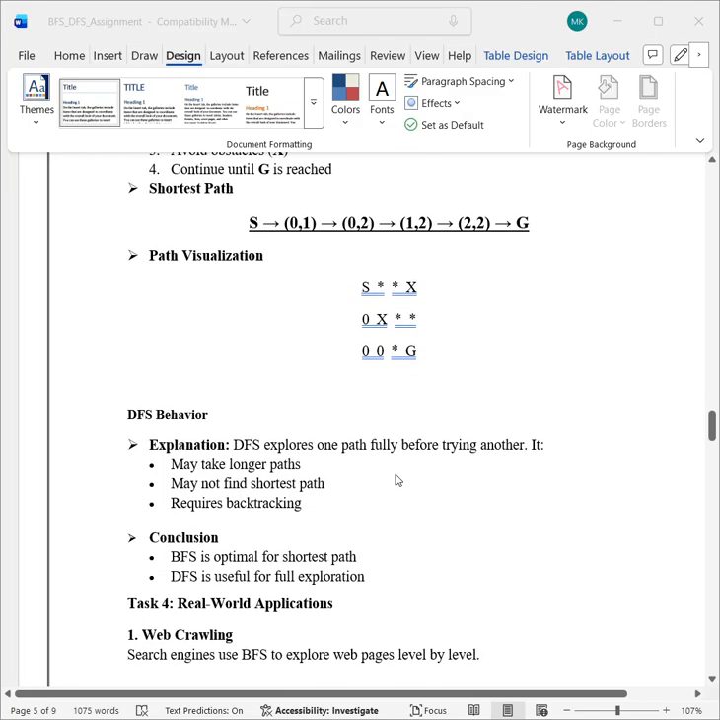While using DFS, DFS explores one path fully before trying another. So it may take longer paths, may not find the shortest path, and requires backtracking. So in conclusion, it is written that BFS is optimal for shortest path, DFS is useful for full exploration.